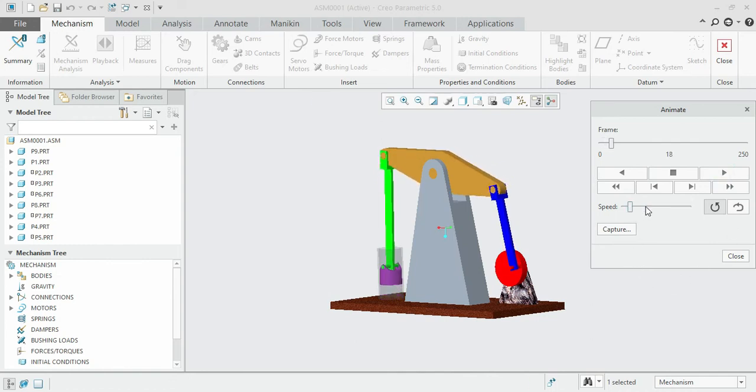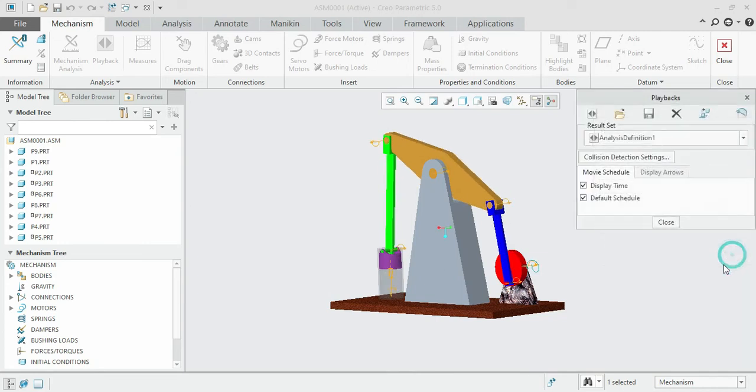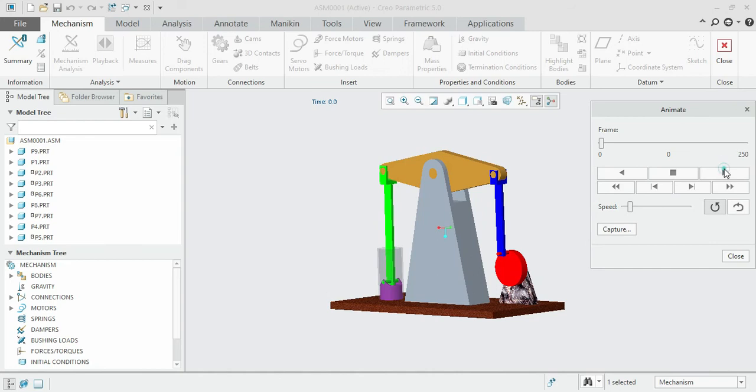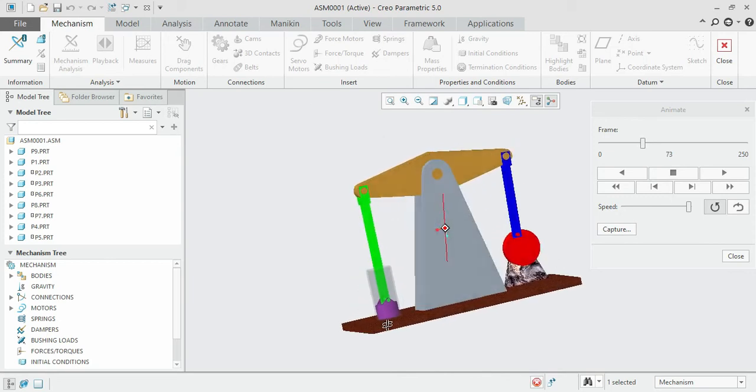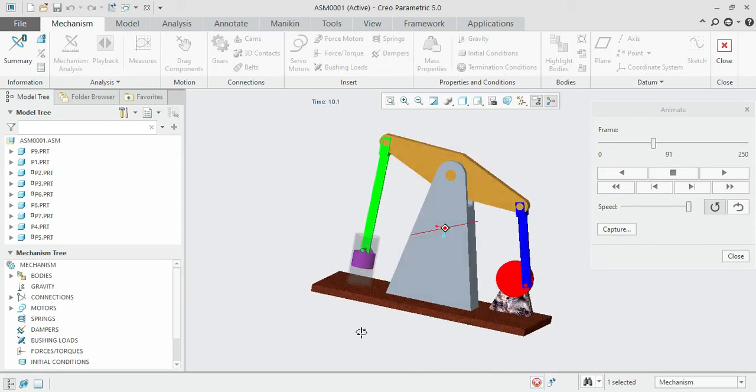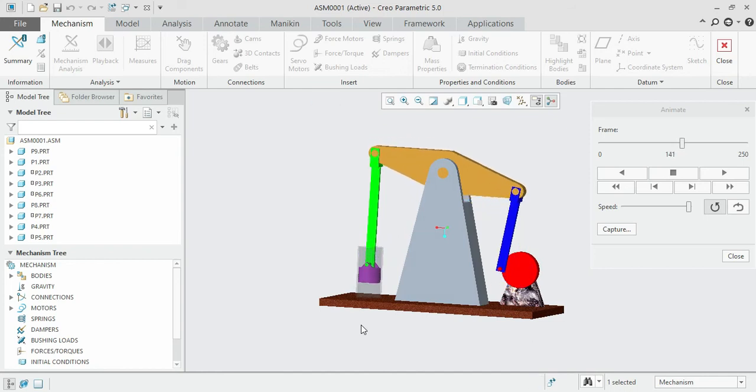Under the current, we can vary the speed by varying the slider over here. Place it at the maximum for maximum speed. Just close it. If you would like to visualize it, you just play. Now you can see that the operation is being performed, right? This is how the basic animation would work in Creo.